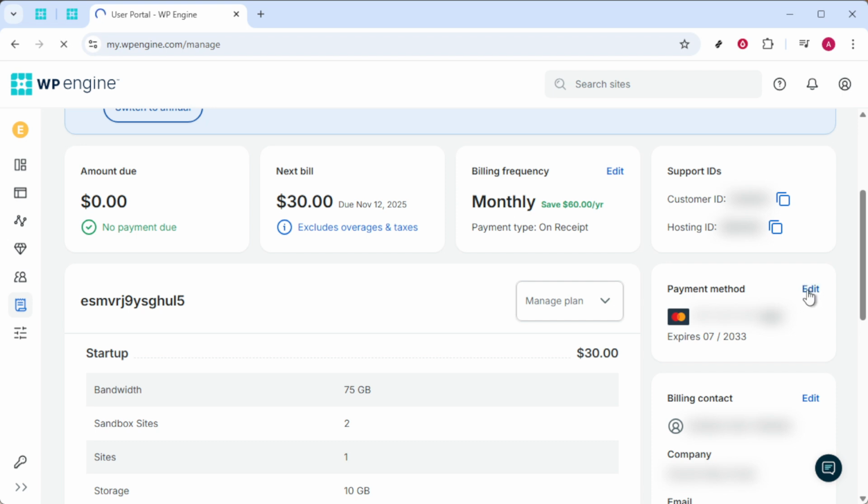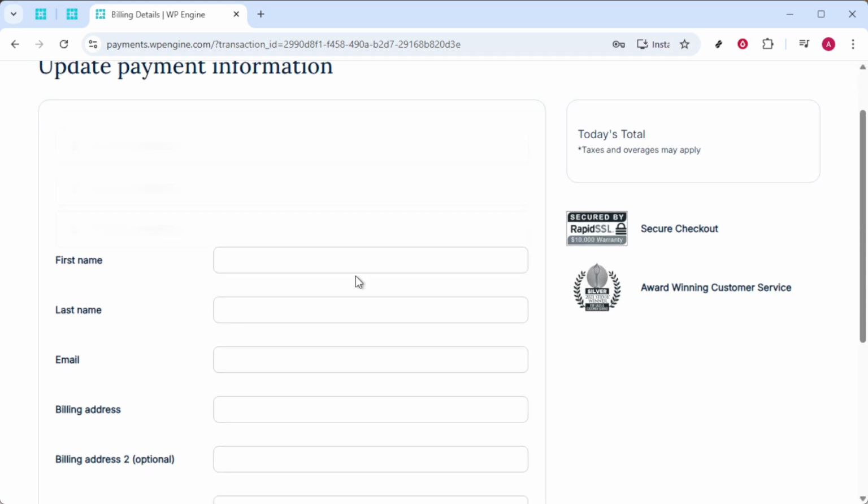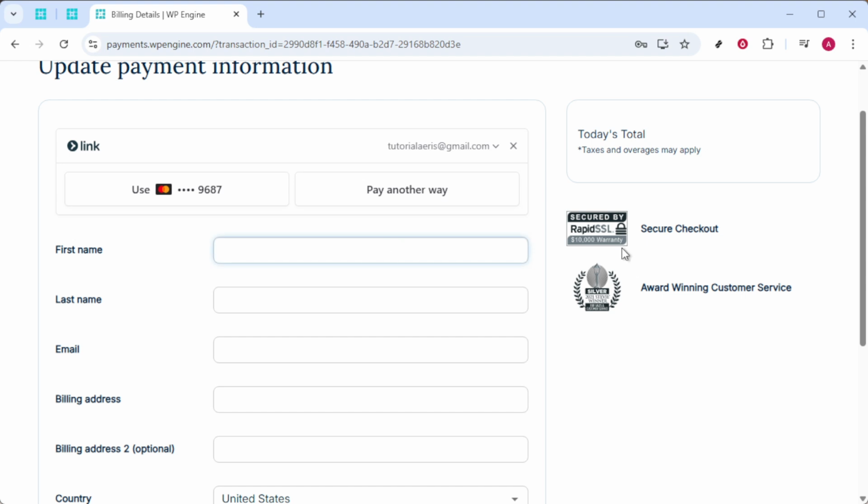Once PayPal Standard is enabled, it's important to enter your PayPal email. This is the email that is linked to your PayPal account and will be used for all transactions. You'll find a field labeled PayPal email, so go ahead and enter your PayPal business email address there. Make sure this is correct to prevent any issues with receiving payments.